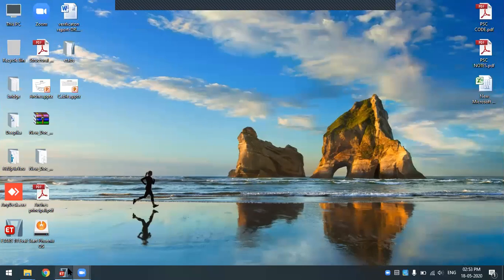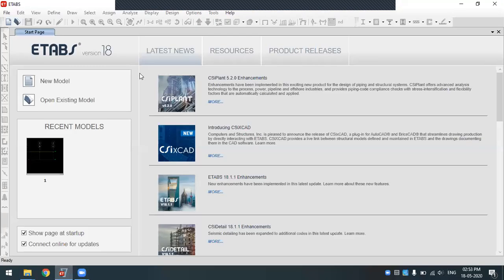So today I'm going to discuss one of the structural software currently available in the market. I'll be briefing about where ETABS will be used and what the purpose of using this software is.